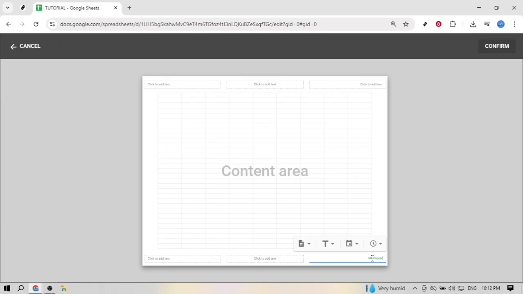Click into the bottom right footer area. That's a common placement for page numbers, and it keeps your pages clean and consistent. In that field, you should already see the page number element if you checked page numbers a moment ago.